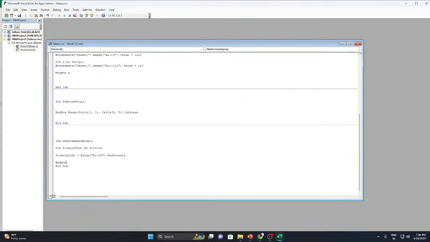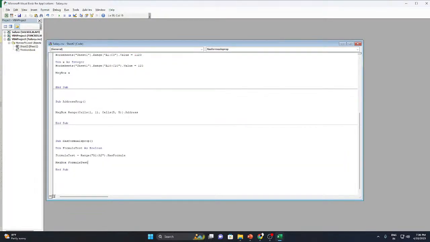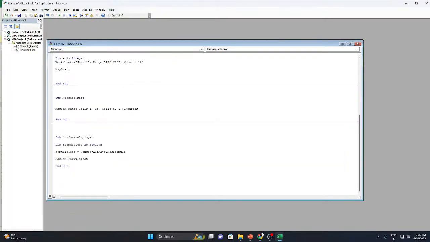Now suppose we are trying to take it with the help of a message box. Okay, formula test. If I print this, see, false, right? It's showing me false, it doesn't have any kind of formula value within A1 to A2, because we have just numbers, and it doesn't have any formulas. Got it? Now suppose here only we can check for the formulas also.